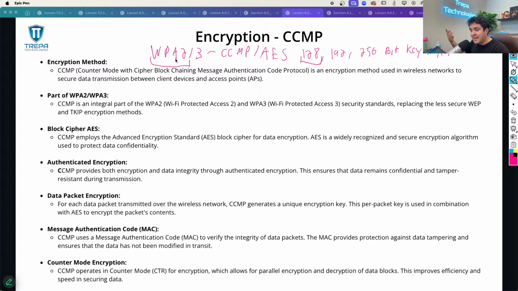But then as we advanced, even with WPA2, we could use this cipher suite with these higher bit key lengths, okay? Now, the longer the bit key length, the harder it is to crack that encryption. So the stronger the encryption is, okay?